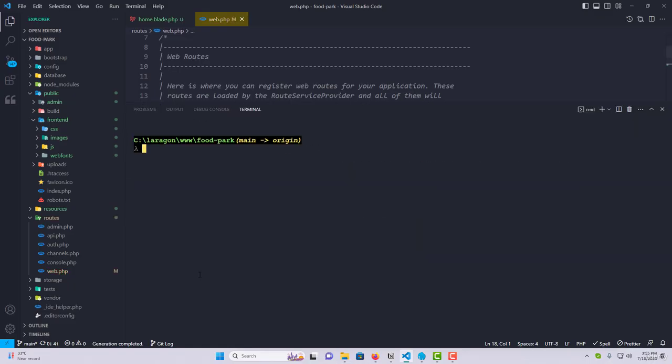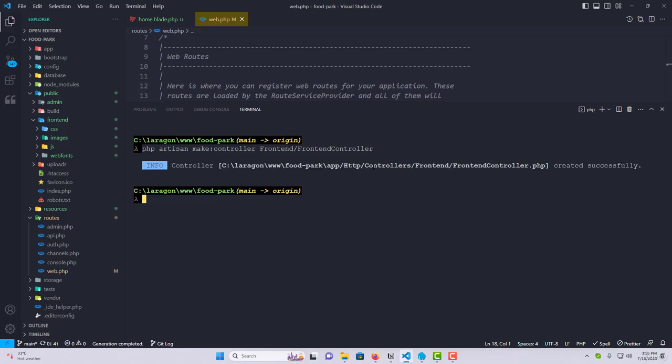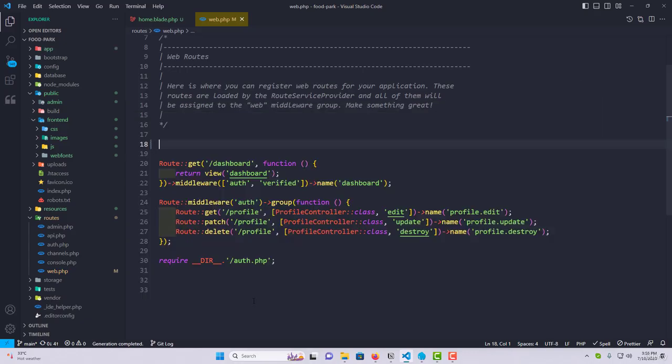Let's clear this up. PHP artisan make:controller, and I'll create the controller inside a frontend folder, so Frontend/ and let's say our controller name will be FrontendController. Okay, press enter and it will create the controller for us. Nice. Now let's close this up.